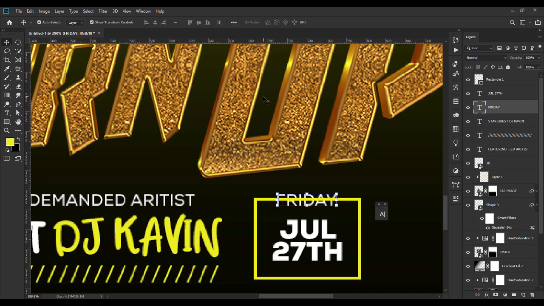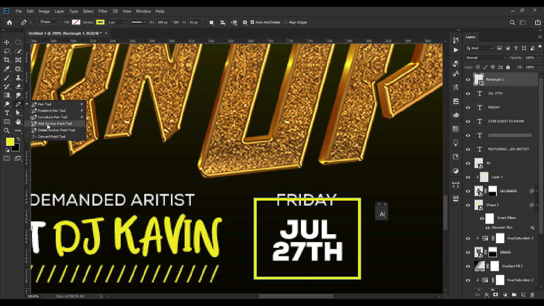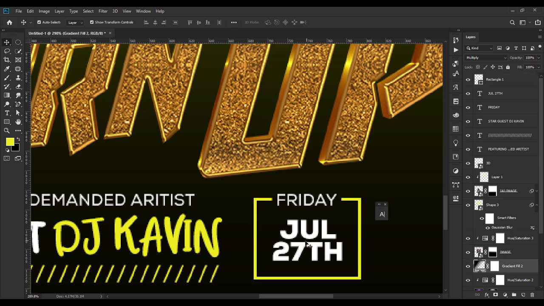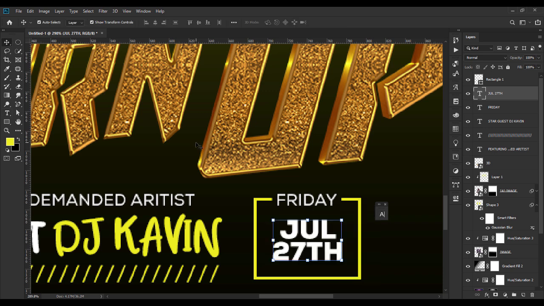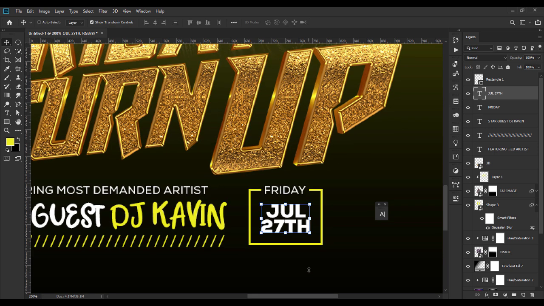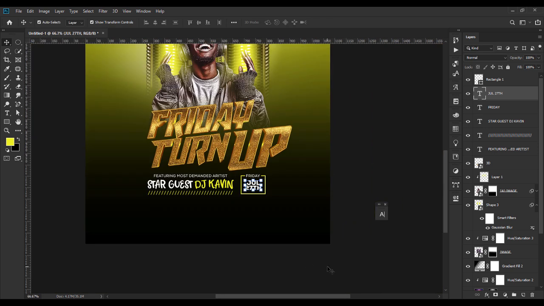We are going to remove the part from this shape. Select add anchor point. Add an anchor point to the center, and add another one here, and another one here. Then you select the one at the center and press delete. So you have something like this. This is fine.